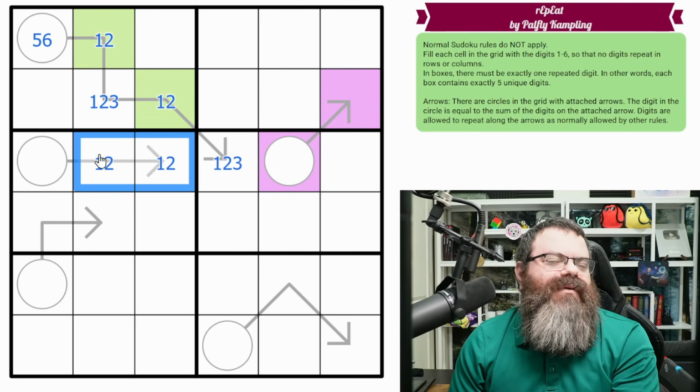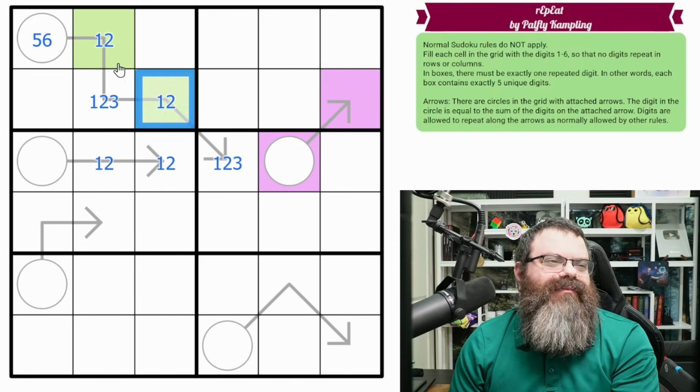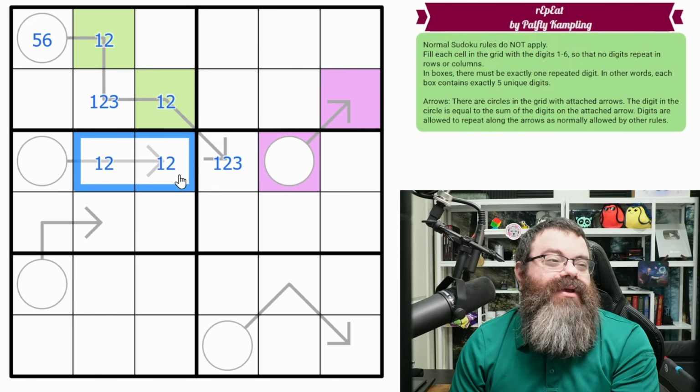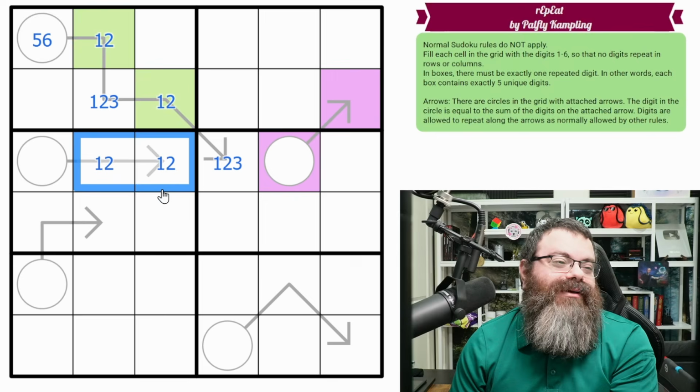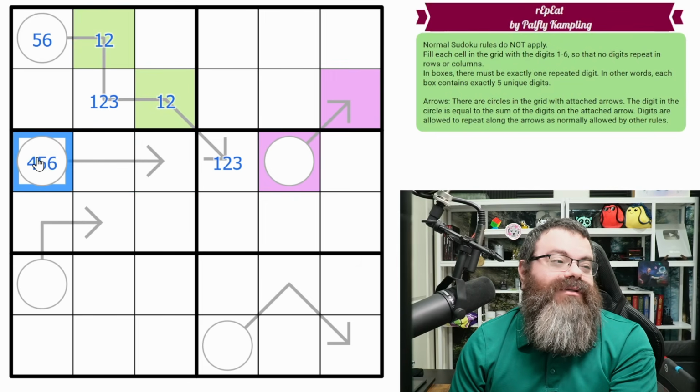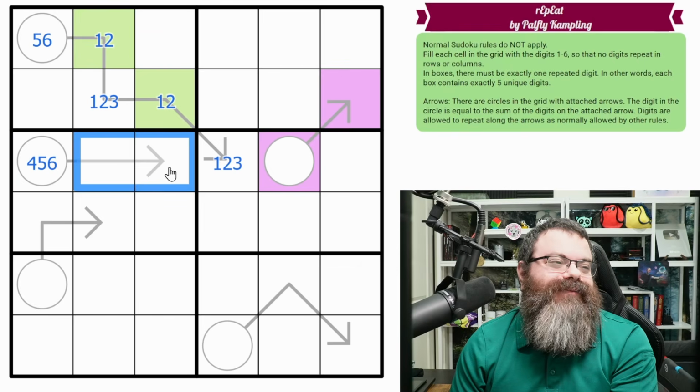So it can't be a 1, 2, because the 1, 2 would be a pair since they share a row. They can't repeat. And so there'd be a 1, 2 that omits green, but green is one of the 1, 2s, so that's no good. So the minimum I could do is 1, 3 here, adding to 4.